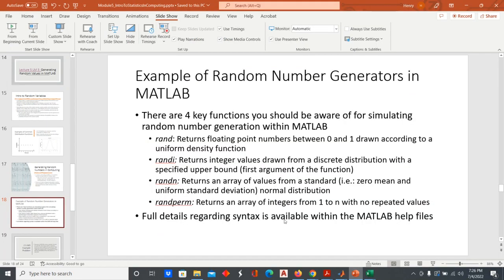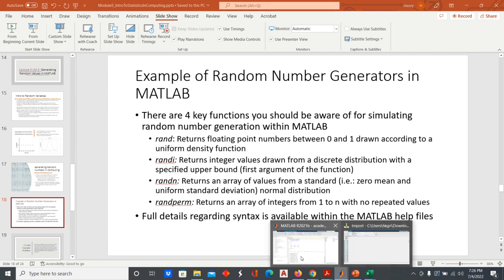So that is the rand function. What if you don't want continuous numbers? What if you want integers? Well, randi is what you would use for that. So let's actually see what randi does.